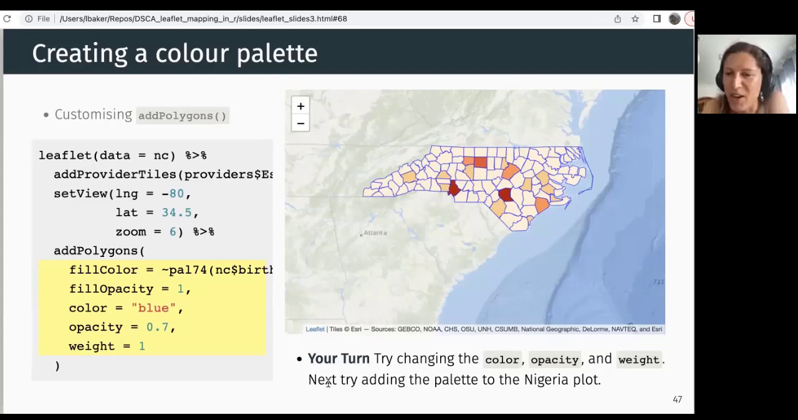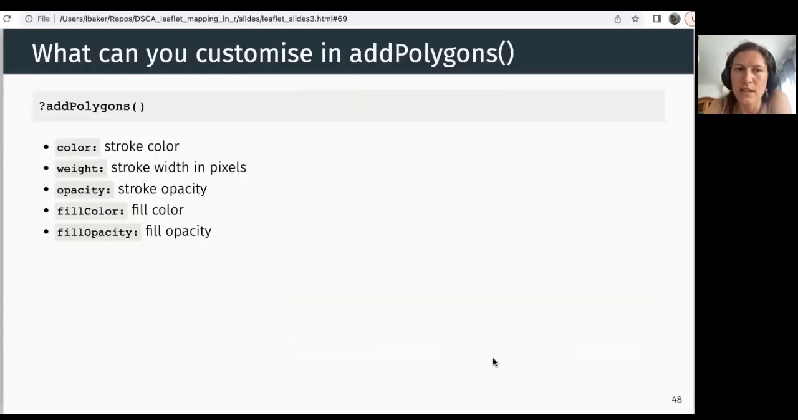All right, I'll continue along and go through. We can customize and change some of the ways that things appear. The way we can find out what things we can change is we can use the help on add polygons. So we can see what each of these values correspond to.